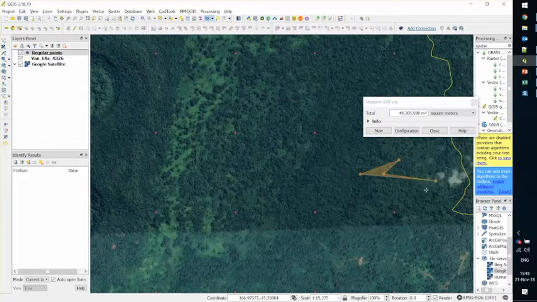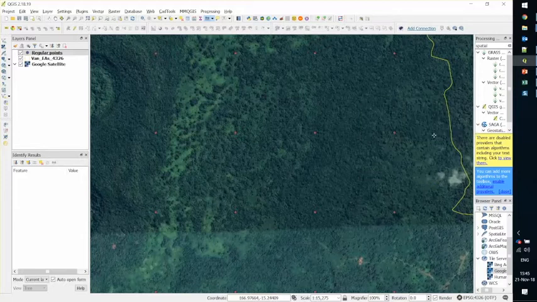Okay. So does everyone have equidistant points of around 1 kilometer?